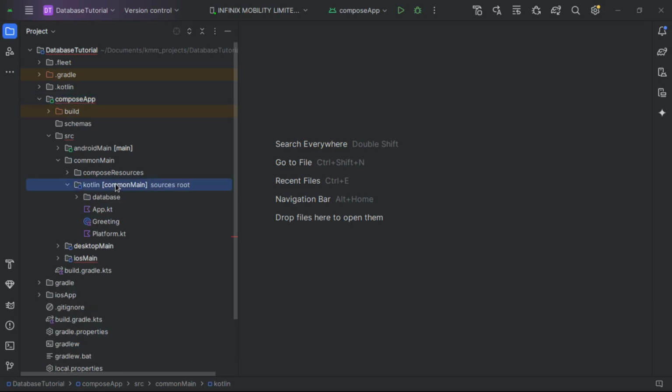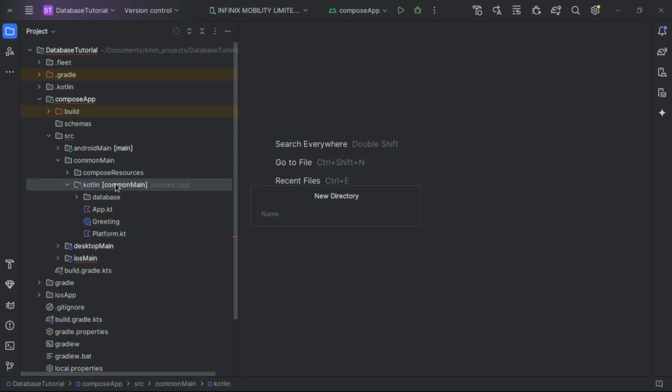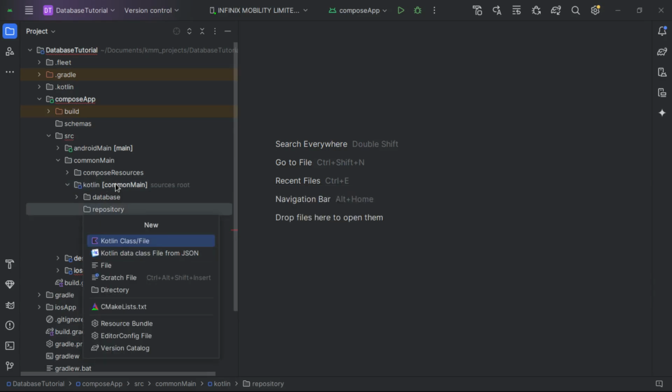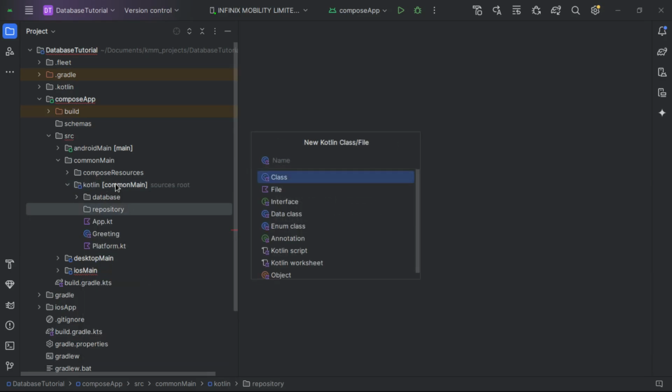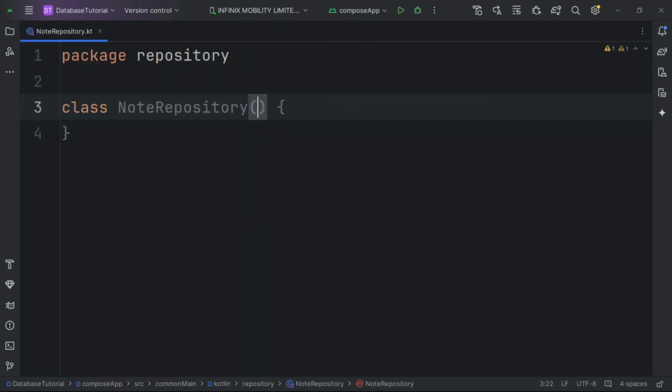Let's go directly here and let's create our repository. So we can create a new directory and call this repository. And inside here, we can create now a new class. Let's call this NoteRepository. Okay, so here we're going to provide the dependency which we require.